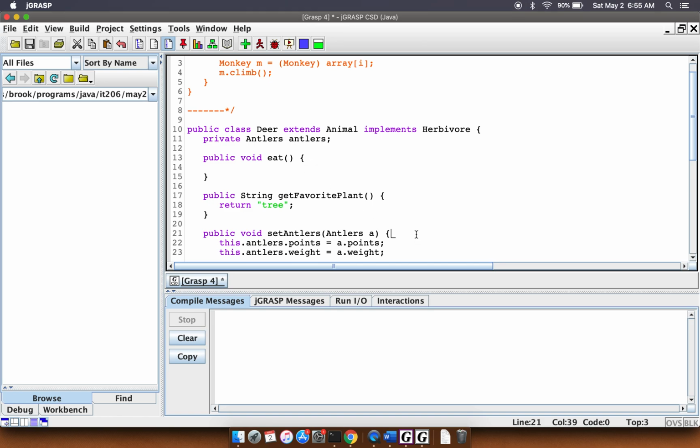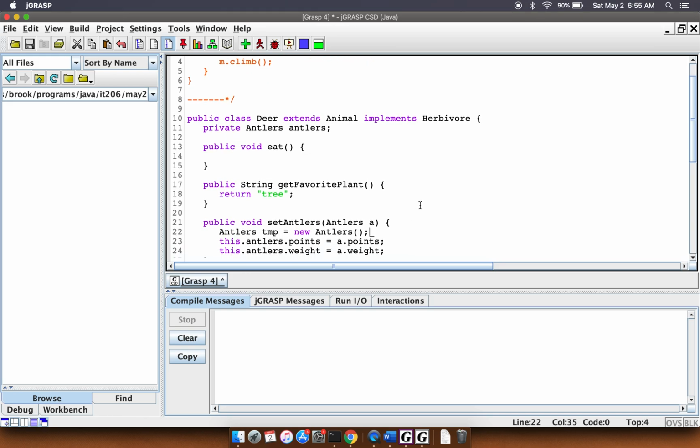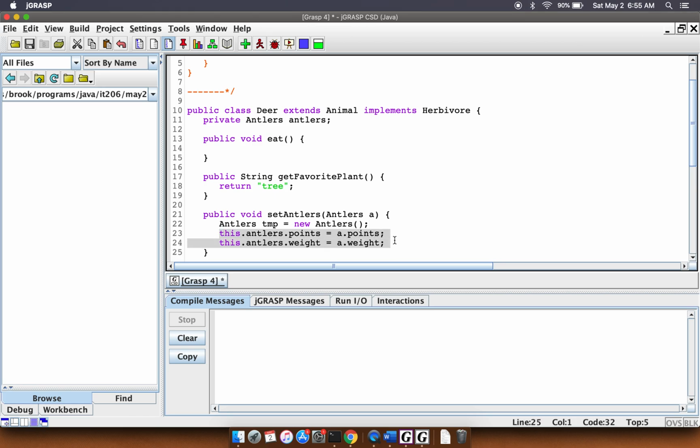So probably what I ought to do instead is say Antlers temp equals new Antlers, like this. And then we'll do temp.points equals a.points, temp.weight equals a.weight, and then we're going to take this and make that equal to temp. So antlers equals temp, like that. This would probably be the best way to do it. That way we're sure that the antlers object actually gets instantiated. So this would probably be the way to do the setter.